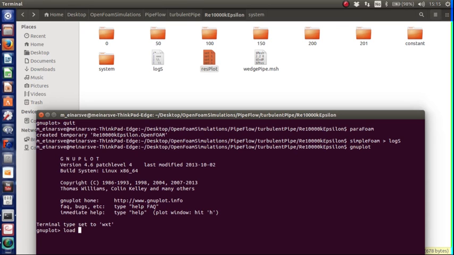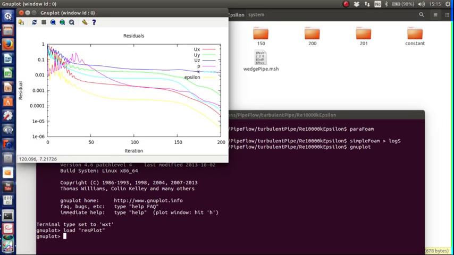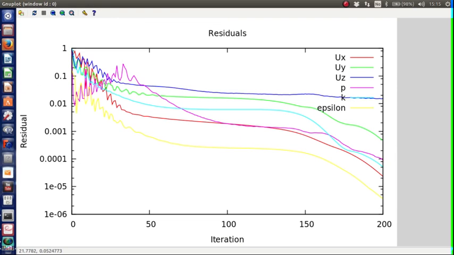So to plot it, we just initialize gnuplot, and then load the script. So here you can see we have plotted the residuals, and indeed they are converging to a smaller and smaller value as we want. The only variable that does not converge is the Uz variable, but I think this is due to the wedge boundary condition. So this is not too much to worry about.